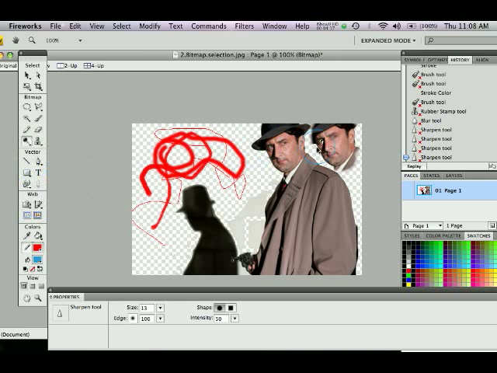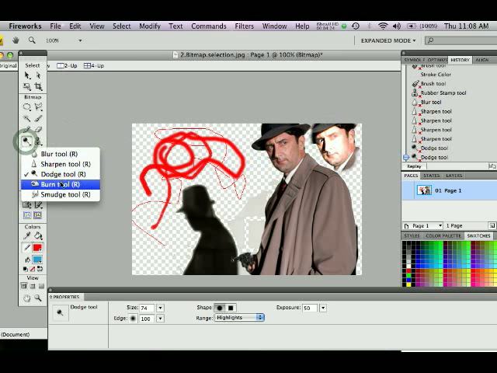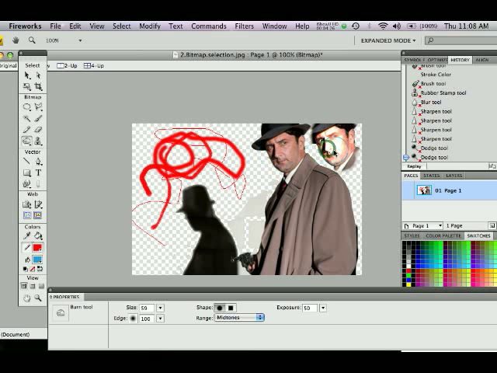A dodge tool where I can bring this in and lighten up an object. A burn tool, again, will do the opposite. It will darken it and add some contrast. And there's a smudge tool, and what this will do is smudge a photograph. So I can click and drag and smudge around the character if I wanted to. So again, they're just additional photograph editing tools if you want to use them.